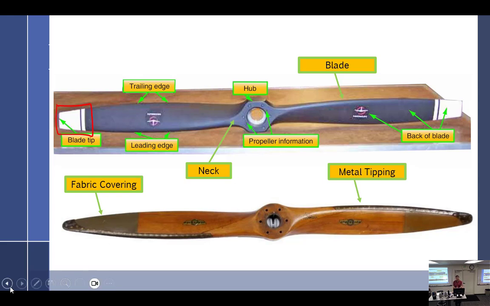Now on the new props, there are only a couple of prop manufacturers. This is a Sensenich. That's a McCauley. There's a Hartzell. And MT. Those are the big ones these days, and that's all of the big ones. MT props are the newest comer, the latest and greatest composite prop. By composite, I mean they are wood with carbon fiber or fiberglass covering. So everything old is new again.